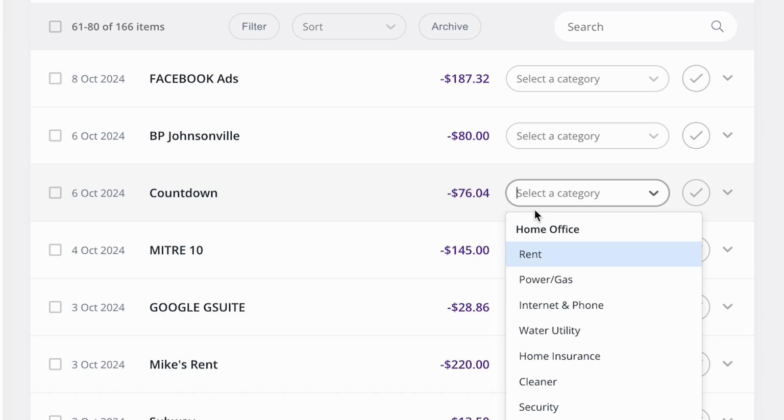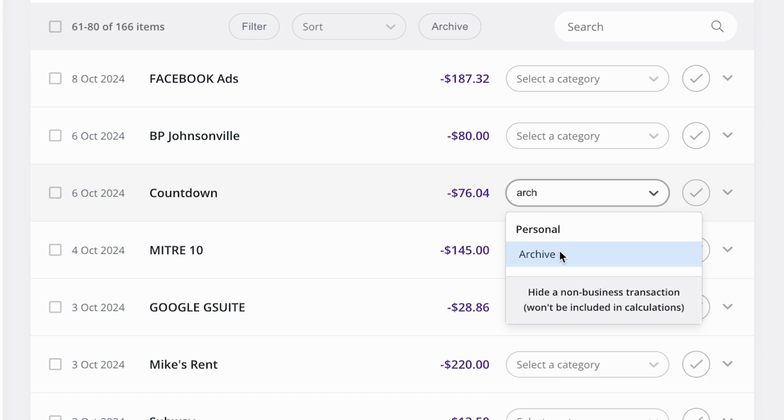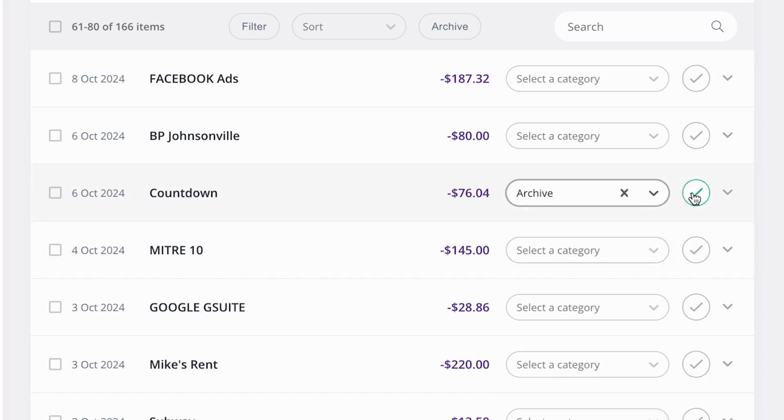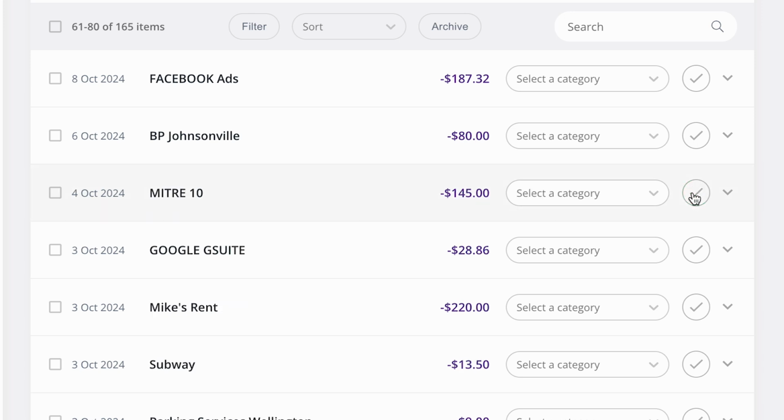For any non-income transactions, such as transfers or personal expenses, you can either categorize them using the Archive category or simply leave them as uncategorized, and Solo will exclude them from your tax calculations.